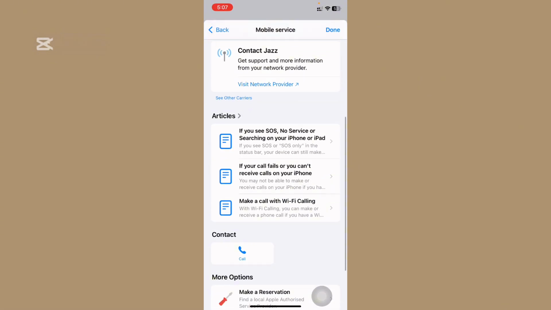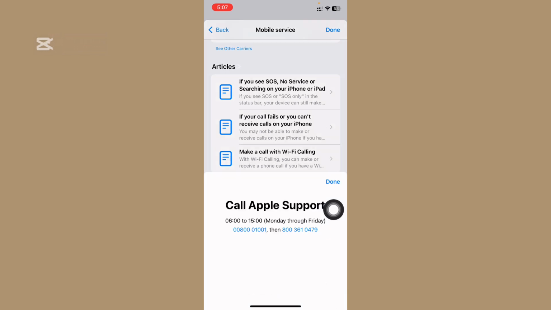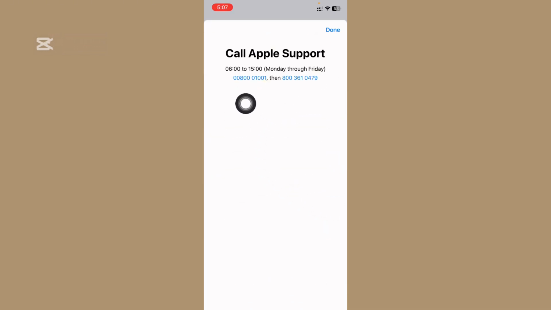After this, here you will see the option of Call. Click on it, and you need to contact your Apple Support team and tell them your problem. They will review your problem and fix it.